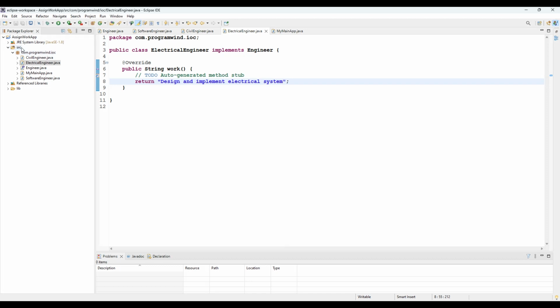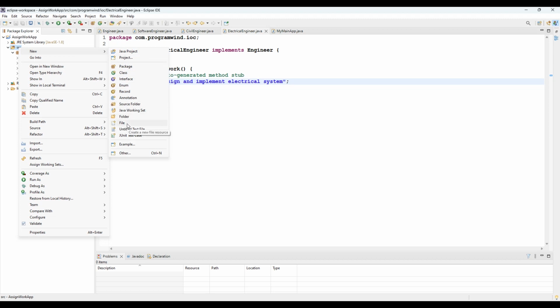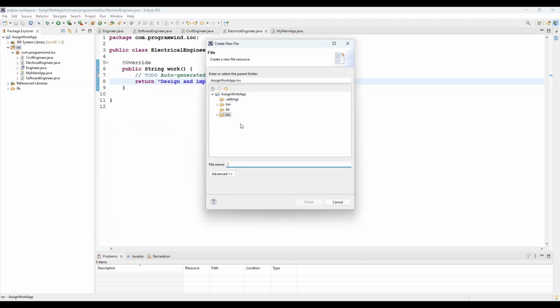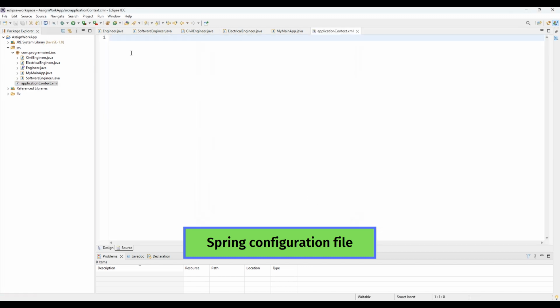So for the configuration file, I will right click on this source, go to New, and File. In this file I will name it applicationContext.xml, that will be an XML file. Now I'll click on Finish, and we need to actually configure the engineer here.